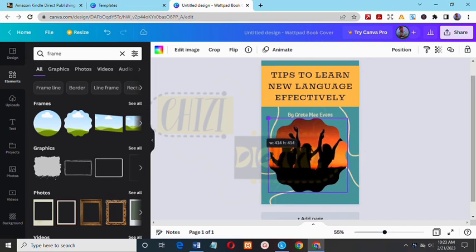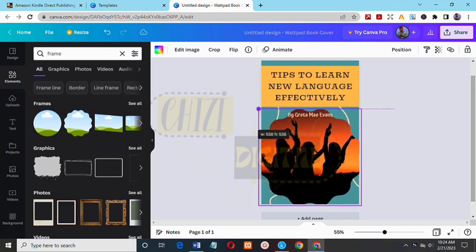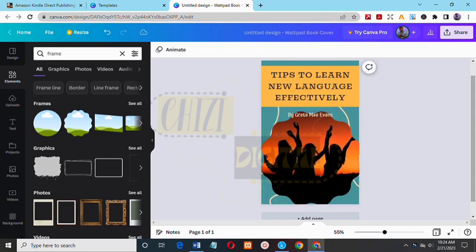Okay, let me adjust this picture a little. Like I will always say, there is no fixed pattern of doing this. It's all about being creative, and then we all know what is beautiful, right? So just try to do something that looks attractive to you.